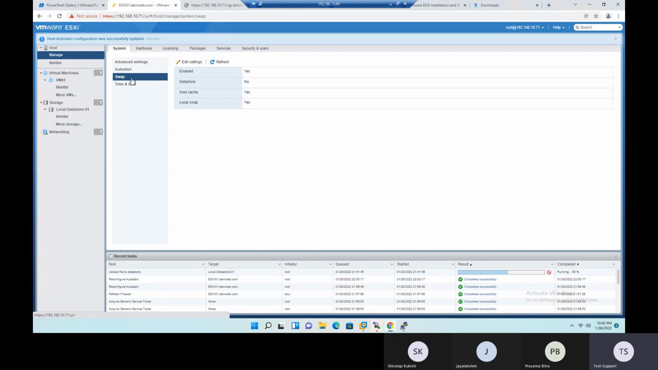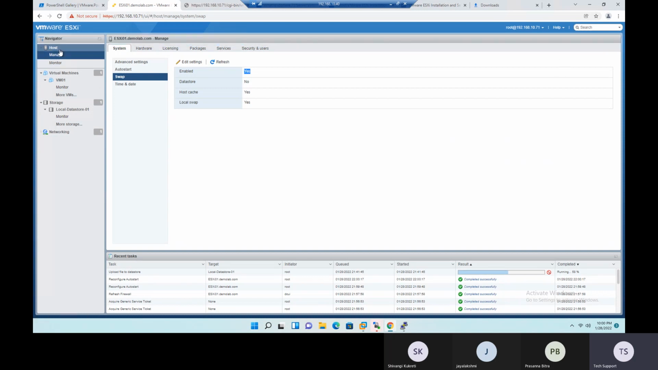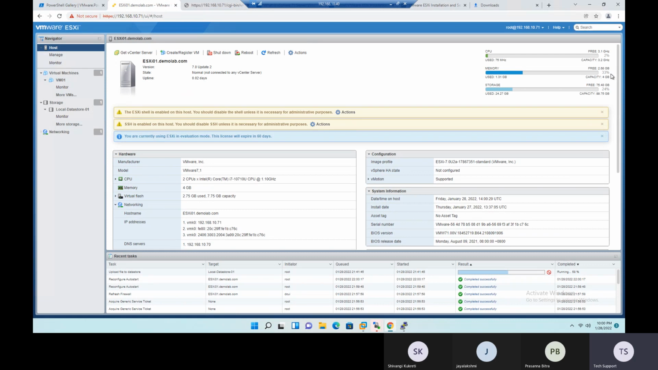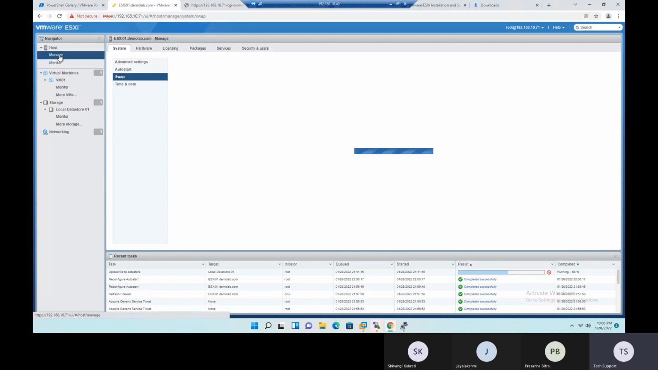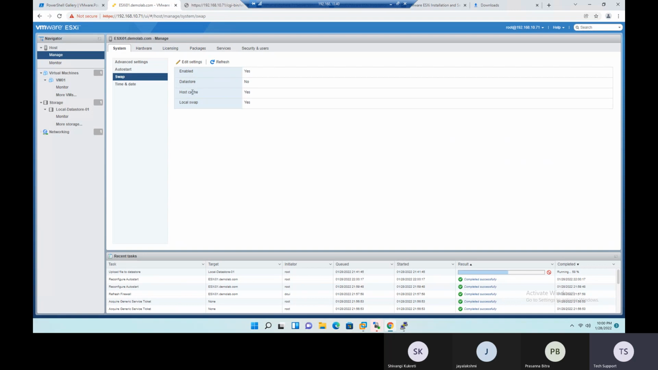And the swap file. Swap file is nothing but virtual memory. By default, swap file should be enabled. Whenever the ESX host is running with less memory, currently our ESX has 33% usage, so there is no memory issue. If your ESX host memory usage is more than 80 or 90%, in that scenario it will start consuming memory from your datastore. So by default, ESX host swap should be enabled. Okay, let's leave it default.